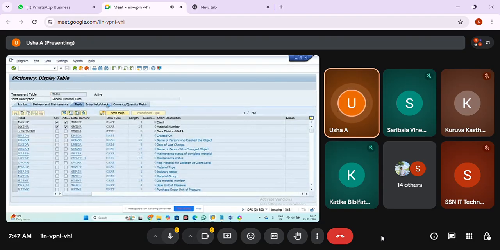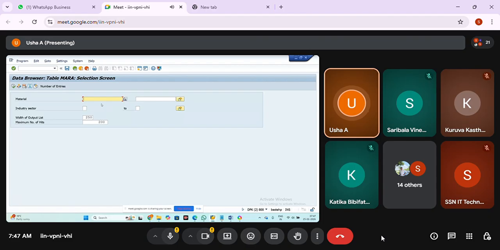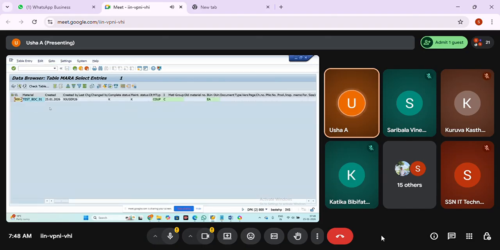You can go for SC16 and SC16 directly. What is the material name? Test BDC 01. Okay, this is the one which I created. Then run it. You can see it is updated in the backend table. Test material is this. Today it created.